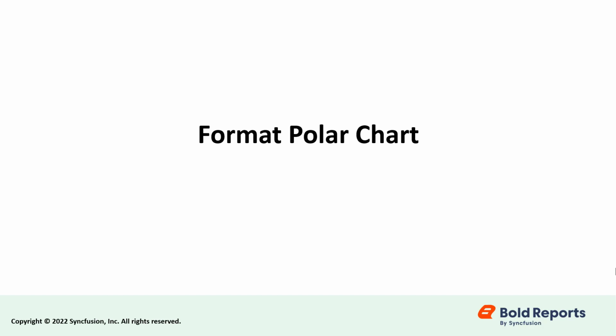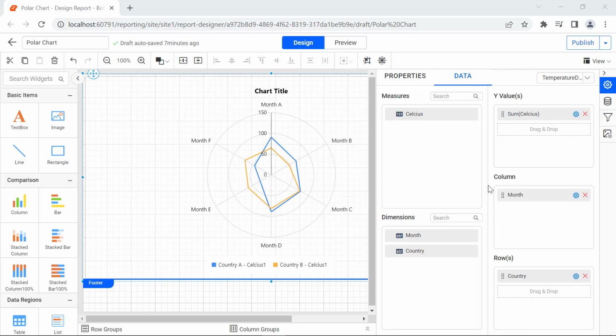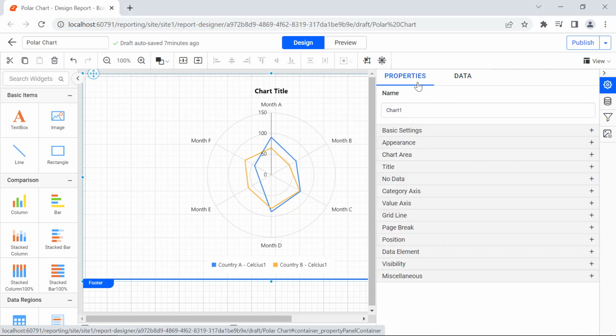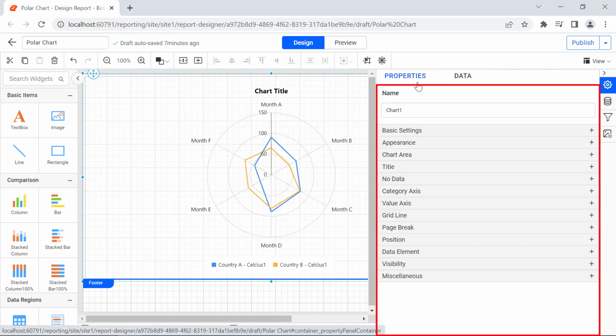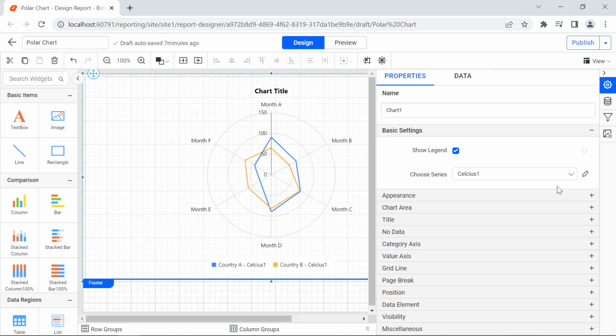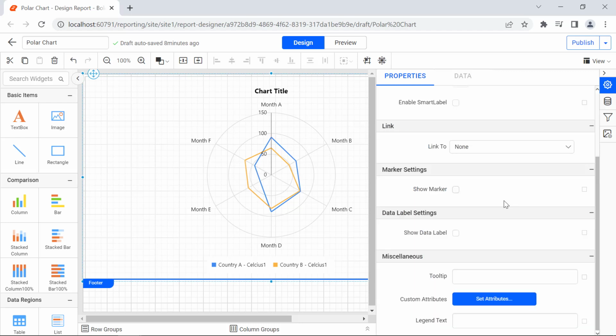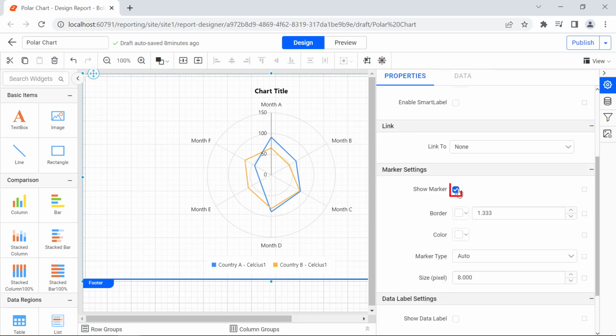Now let's format the polar chart. To format the polar chart, click Properties. The Property panel will be displayed. Under the Basic Settings, click the icon next to the Choose Series. Under the Marker settings, enable Show Marker. Change the size to 4 pixels.